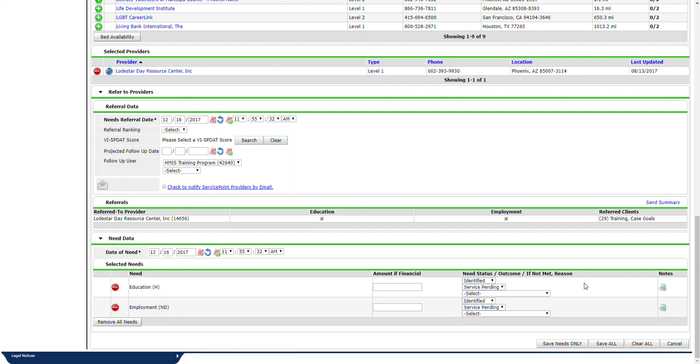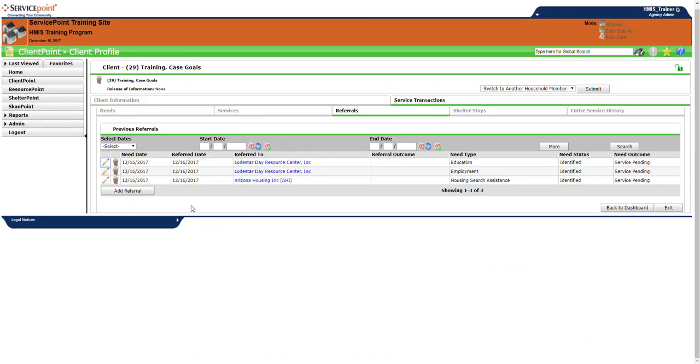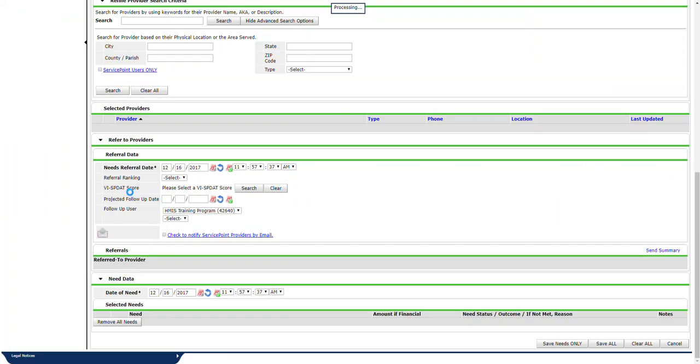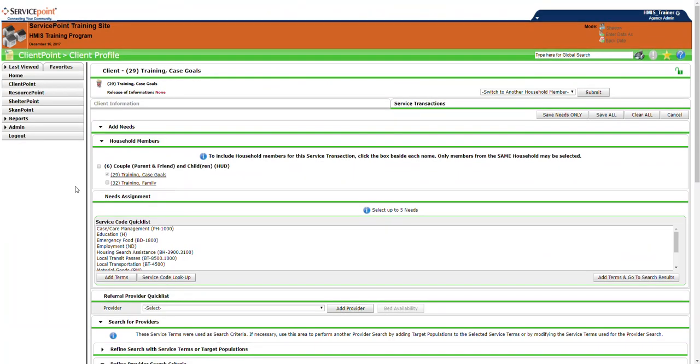If you have multiple services, be sure to complete these fields for every service. Finally, once complete, select Save All, and your referral or referrals will be complete. Let's review one more way to add a referral. I will start by clicking the Add Referral button once again to return to the referrals page.